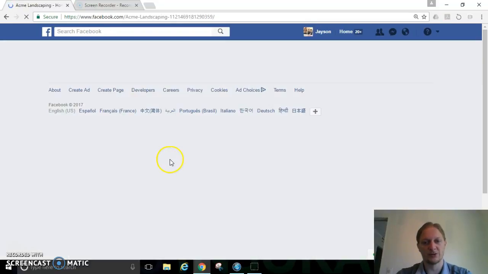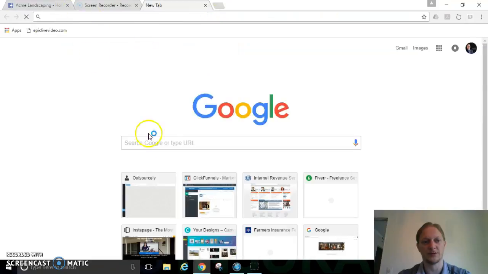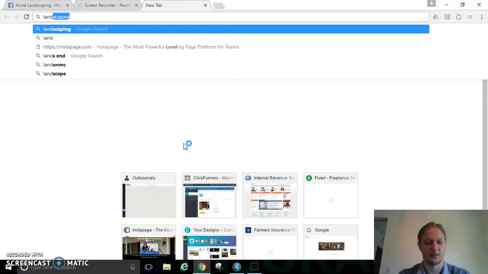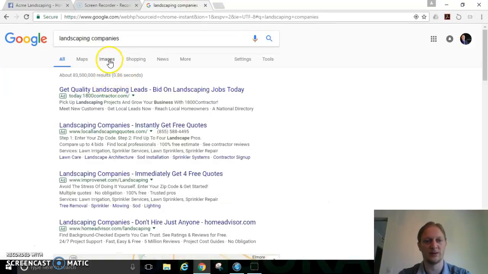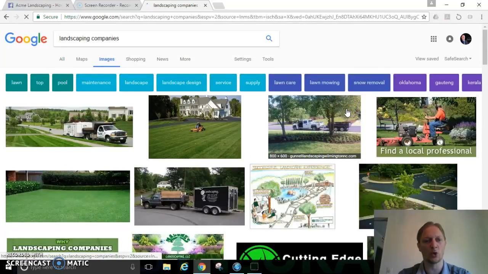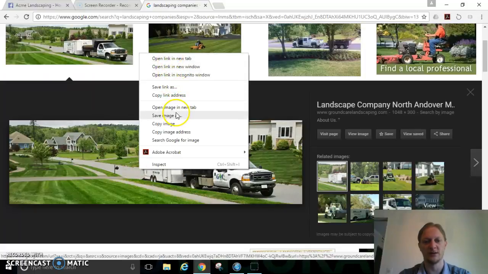So what that's going to do is pop up and give you this page. One of the first things that you're going to want to do is go into Google here and search for landscaping companies, and then we're going to do image. When you're creating your own business page, you want to make sure you're using your page and your stuff, because you want to make sure that you're using your images.